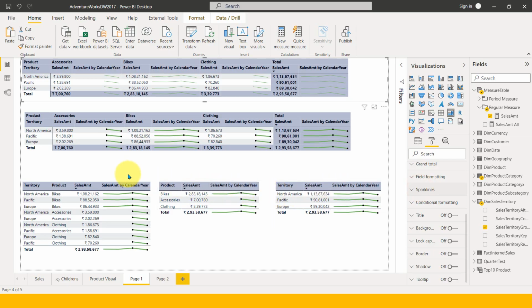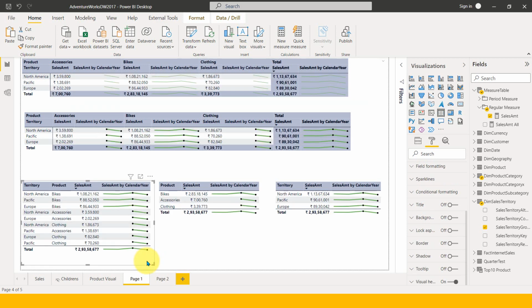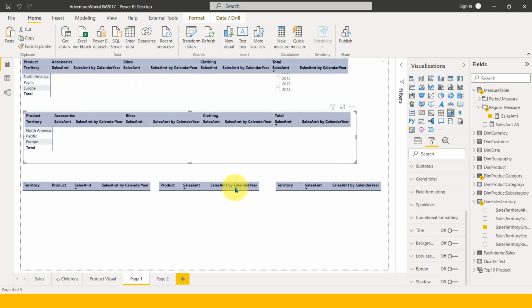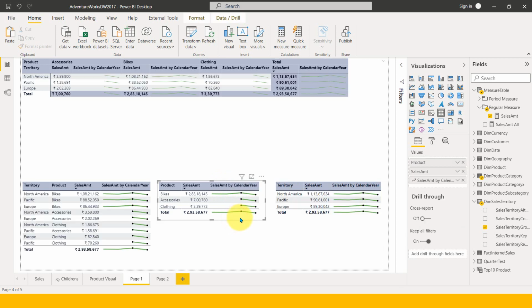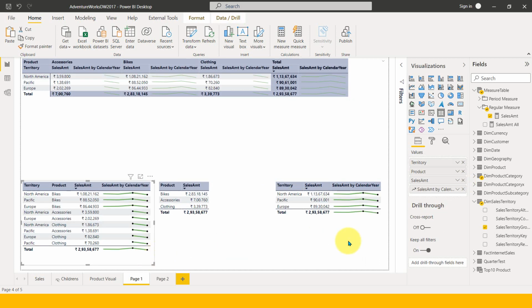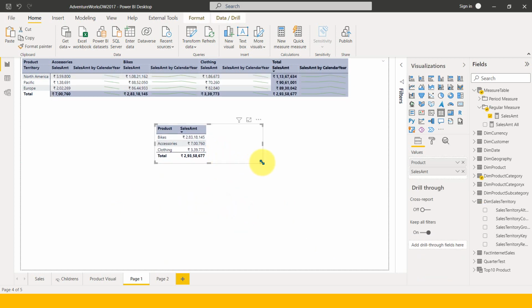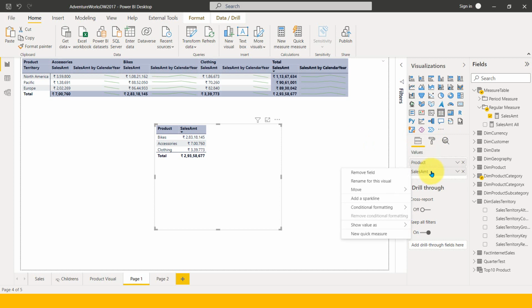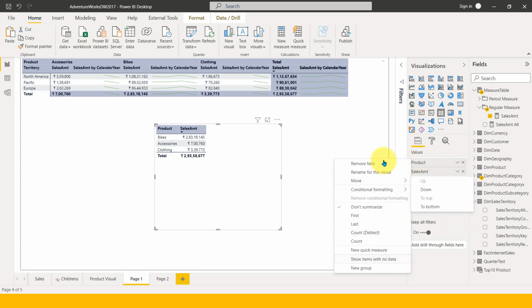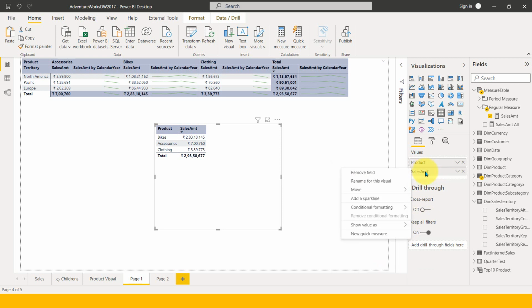Before going into that, I am going to add a table here. Let's delete everything from here just to avoid confusion. Okay, here we have the product and the sales amount, right? This is actually a table, not a matrix visual. I'm going to right click on the product sales amount and then add a sparkline. If I click on add in the product field, I'm not going to get that because it has to be a value field. So right clicking on the sales amount and then add sparklines.